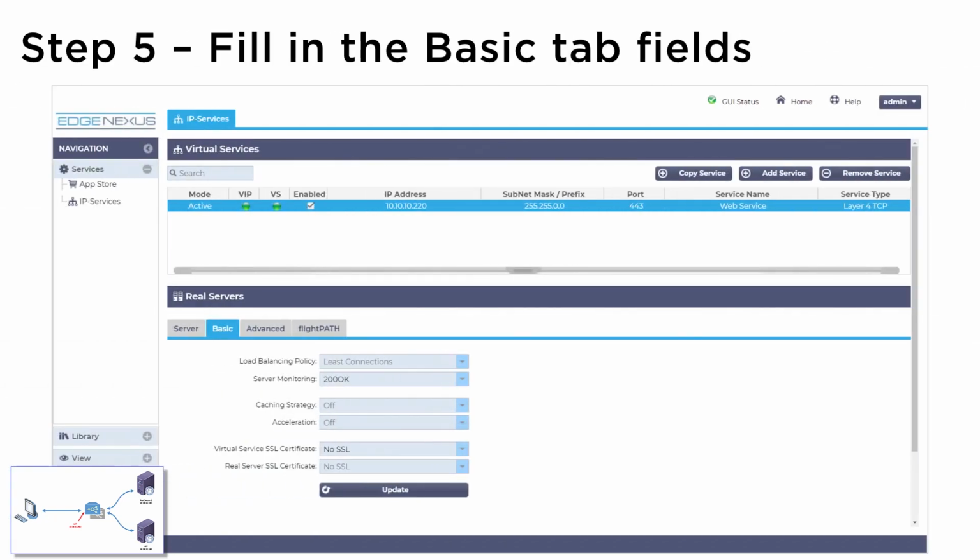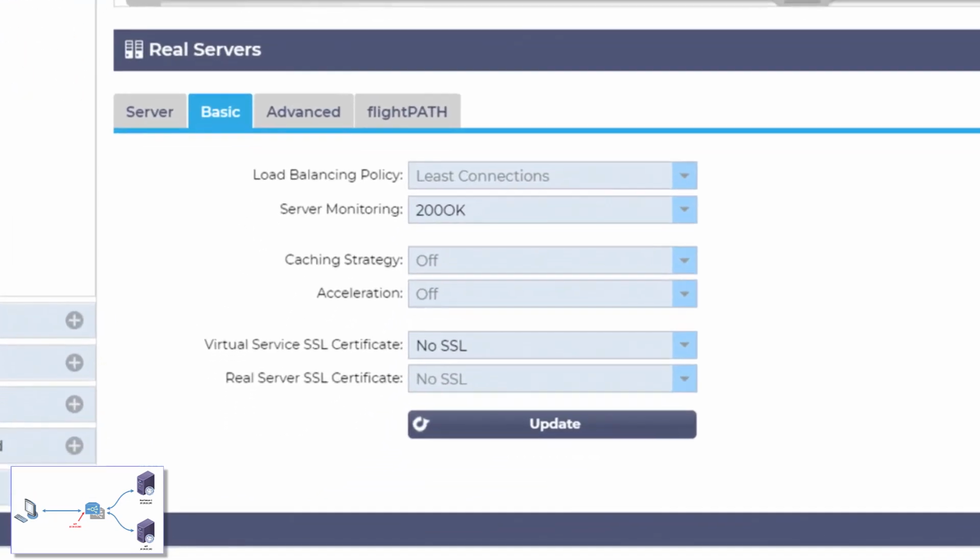In Step 5, we are going to look at the Basic tab within the Real Servers section. The Basic tab consists of a number of settings. These determine things like the load balancing method, the type of server monitoring to be used, caching and acceleration strategies, and also parameters for SSL certificates. As you can see, we have selected the least connections method of load balancing. Using this method, the Edge ADC will determine which real server node has the least number of connections to it, and then direct the traffic to that node.